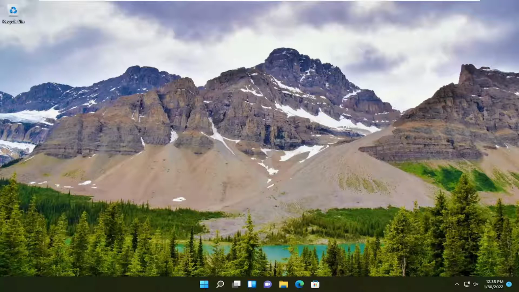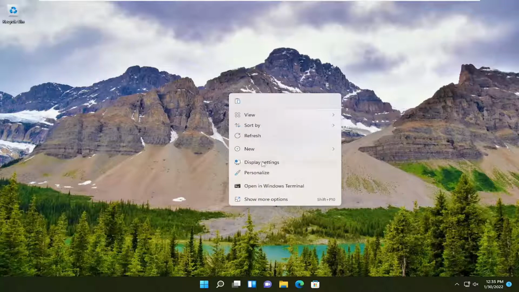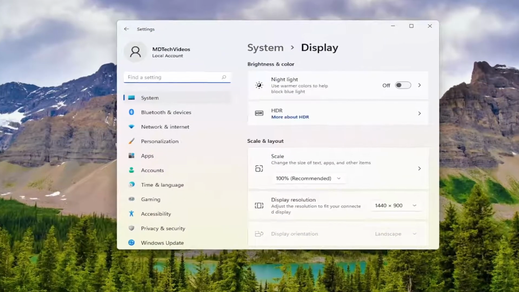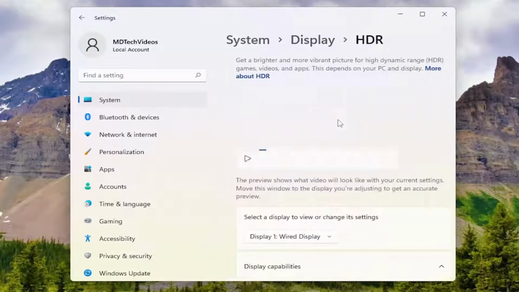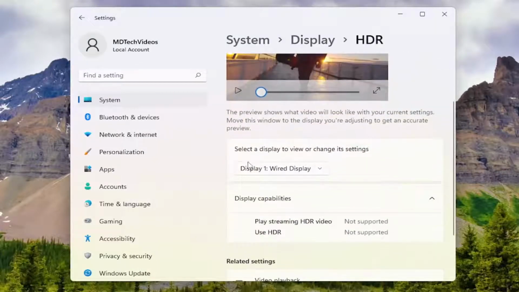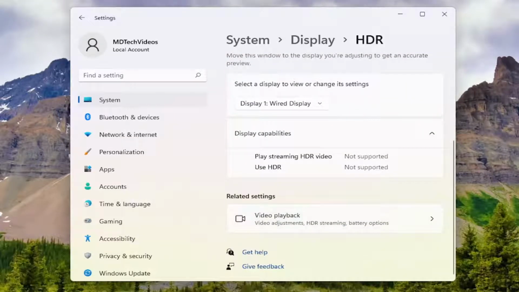So we are going to begin by just right-clicking on a blank area of our desktop, and you want to select Display Settings. You want to select HDR, and now where it says Select the display to view or change its settings, go ahead and click inside the drop-down if you have multiple displays here. And then on this page, you'd have the ability to go ahead and actually modify your HDR settings.